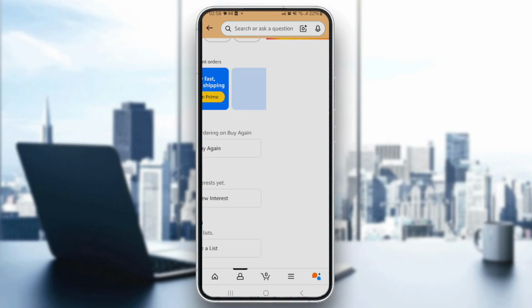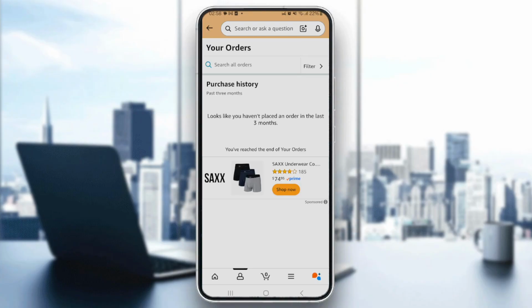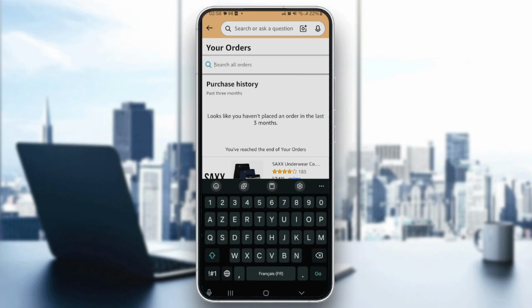Make sure to click on this section right here. And here your orders will be displayed. All the orders you made will be displayed in this section right here. As you can see, you can use this search bar to search for your orders if you have a lot of orders. Then tap on the order you want from this section right here.